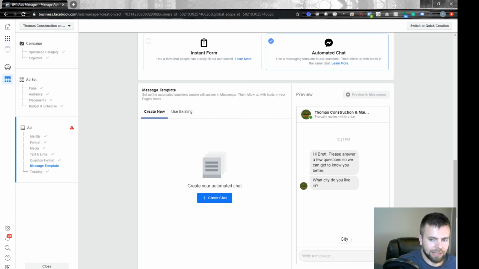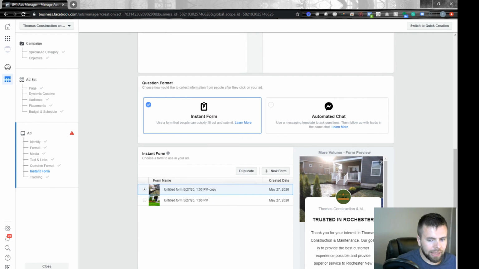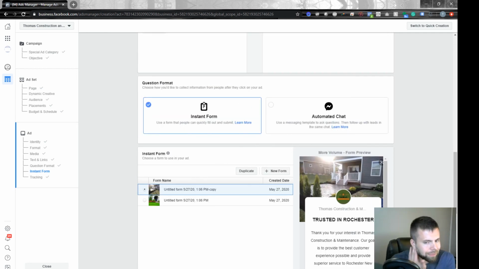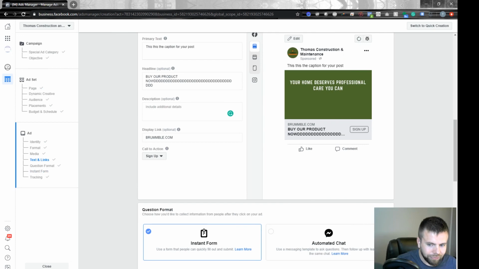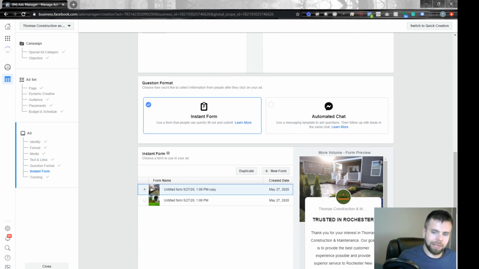This, again, to me, I don't think is as valuable as the instant form. With the instant form, people sort of understand what it is. It's easy to follow, it's quick, it's concise. To me, if you're going to be setting a chat up, well, hold on, let me take a step back.